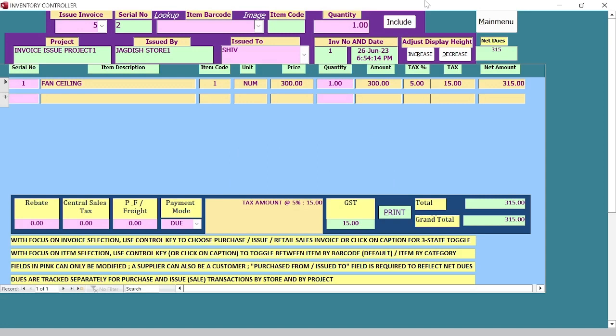For issue invoices, the customer name is optional. It is required only when items are issued on credit, that is, when the payment mode is reflected as due. Credit transactions from a particular store are accumulated by customer for a certain project. For category code 7, the customer is Shiv and it is a credit transaction towards project 1.